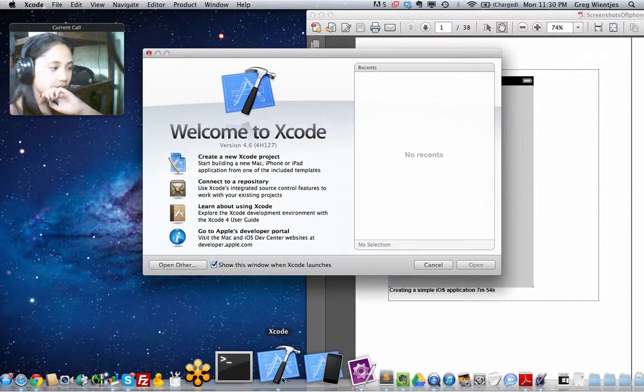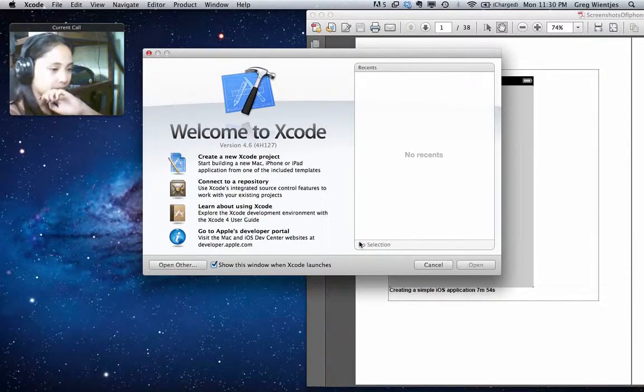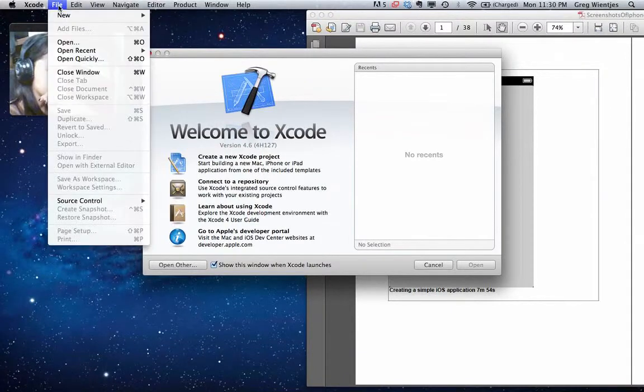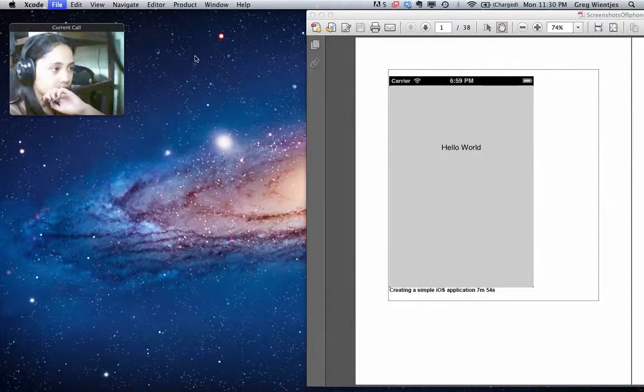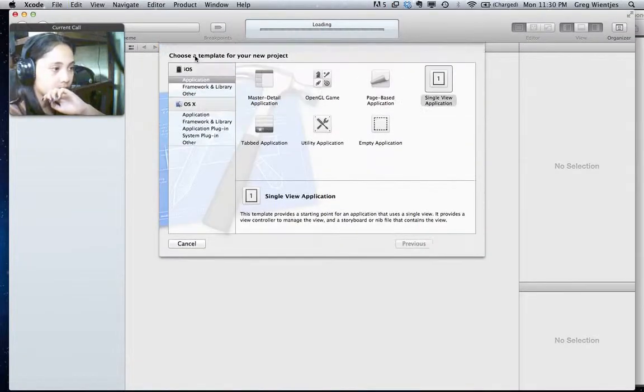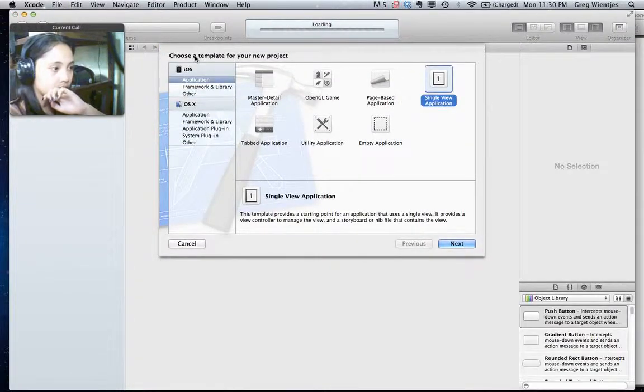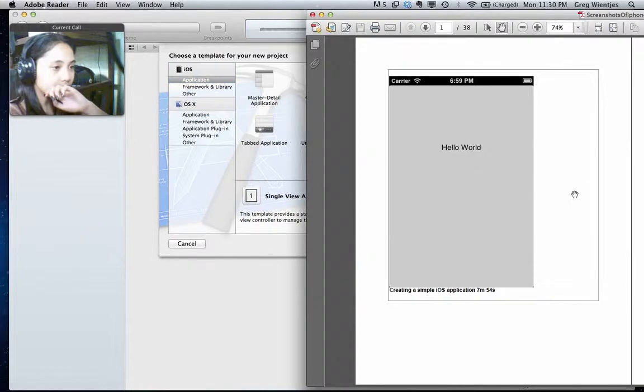There's Xcode getting started. And here we have our welcome screen. And we're going to create a new project. So we go up to File, New, Project, and that launches our very first Xcode project. You can see my screen okay, Laine, right? Okay. All right. So now, again, it's going to be this light gray background, and it says Hello World.